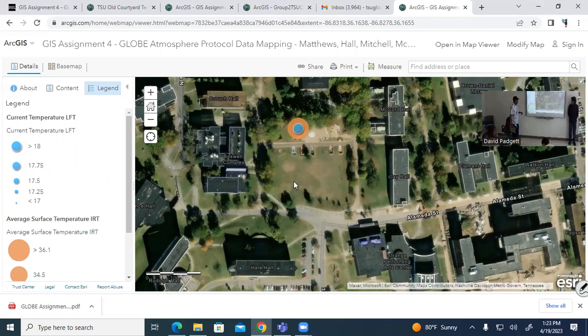Well, I'll ask them. In your case, which surface had the higher temperature? The concrete. So you can clearly see the symbology here, 36 degrees Celsius there. Then the current temperature at that same location is 18 degrees Celsius.